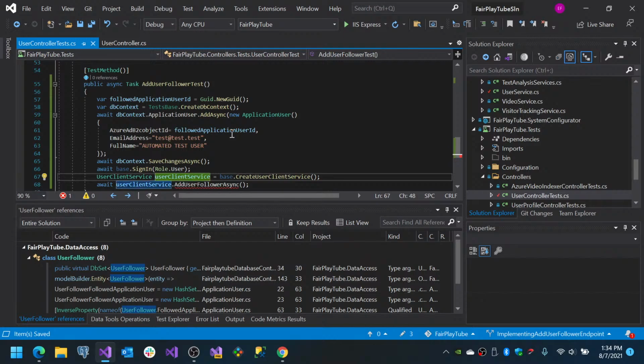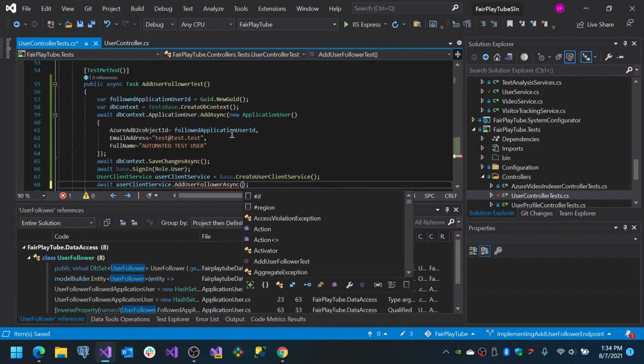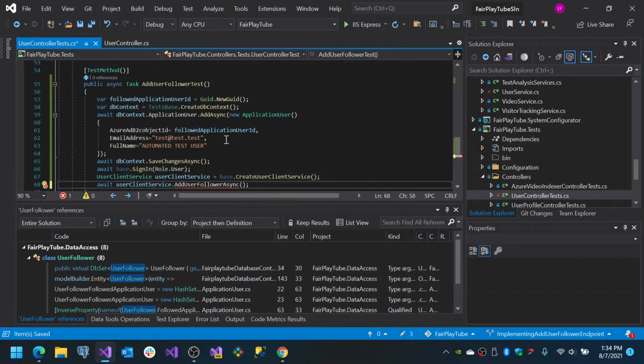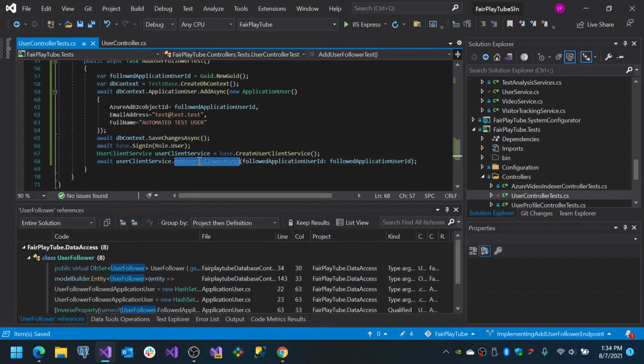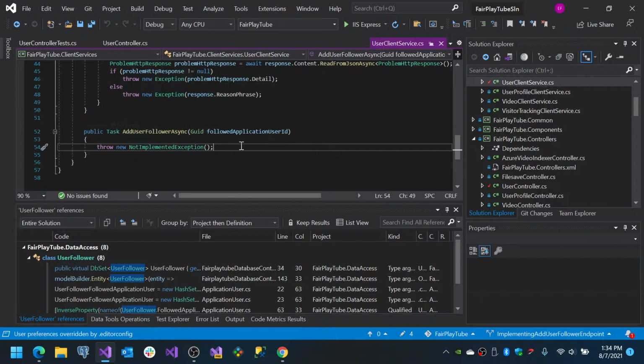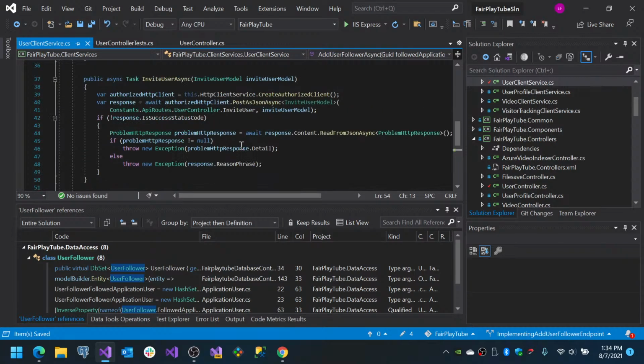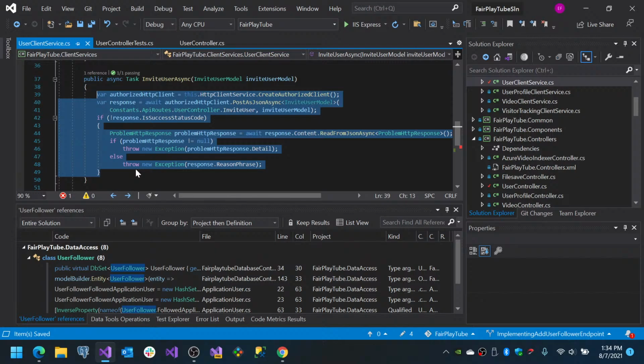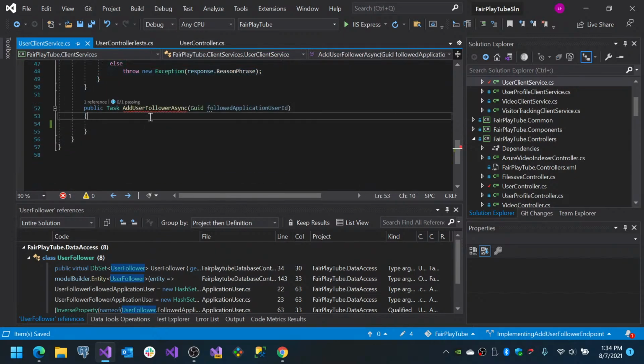Right, then we use the client service, add user follower, and we are going to do follower application user ID, followed application user ID. Okay, we generate the method. Now, this is the followed application user ID. We are going to create the call. This is going to be a post, so we are going to do something similar to this, but we are going to modify it, of course.